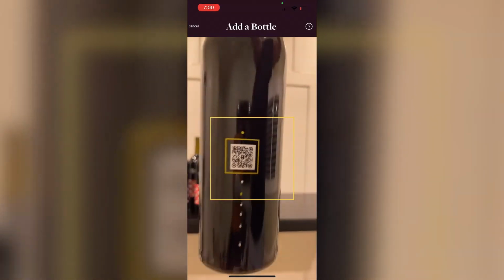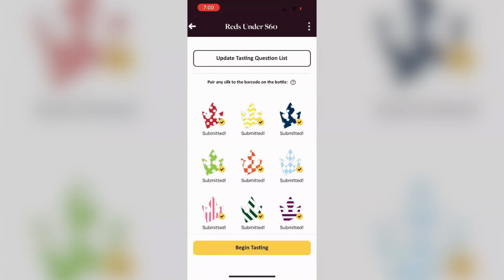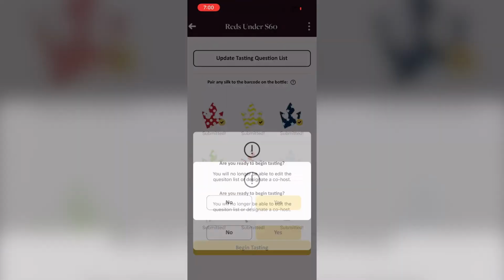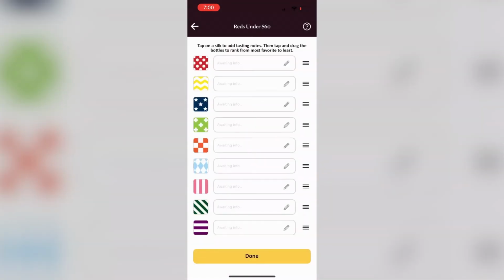Here we are doing the last bottle, one final scan. Put the bottle down. We'll slide the silk down. Notice that it says begin tasting at the bottom. That's now highlighted. That wasn't there before. It's asking you, are you ready to begin tasting? And then this is what the tasting page looks like. So we're ready to move on. The prep is complete. We're ready to play.